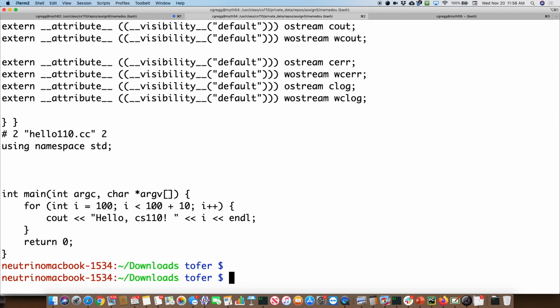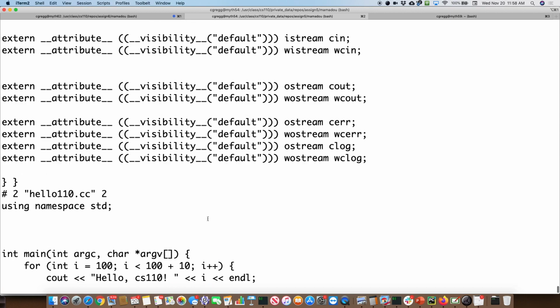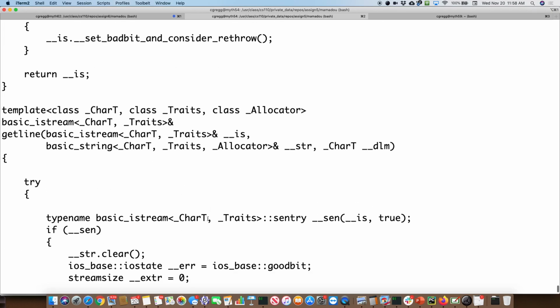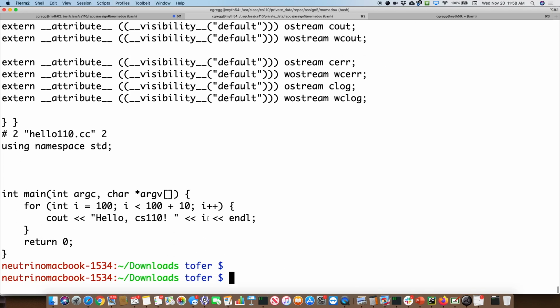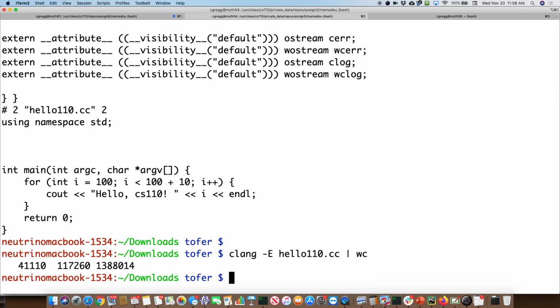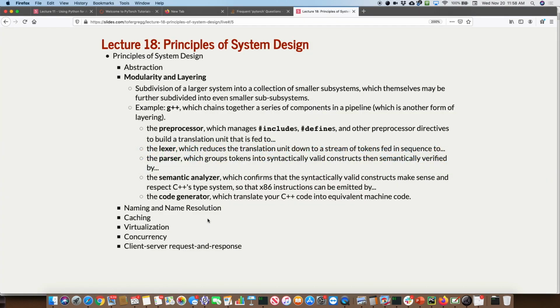Okay, so that's what the preprocessor does, and most of what it does is just including the other files in there. If we look at this and run it through wc, word count, there are 41,000 lines for that little Hello World program. It's kind of amazing that G++ works as fast as it does sometimes. And 41 kilobytes is not a lot in the big picture, but that's what the preprocessor does.